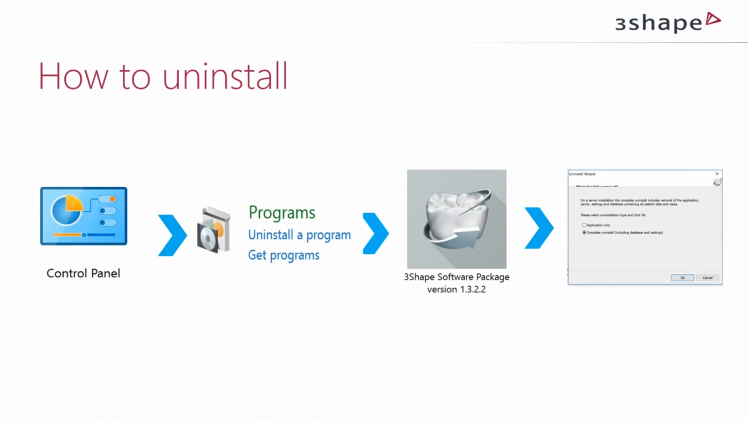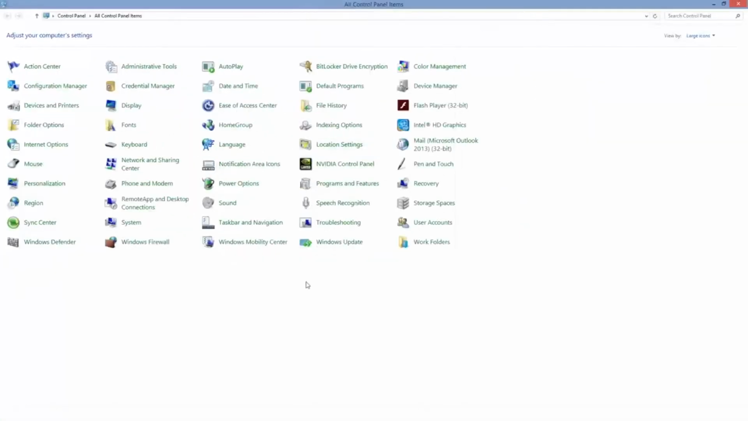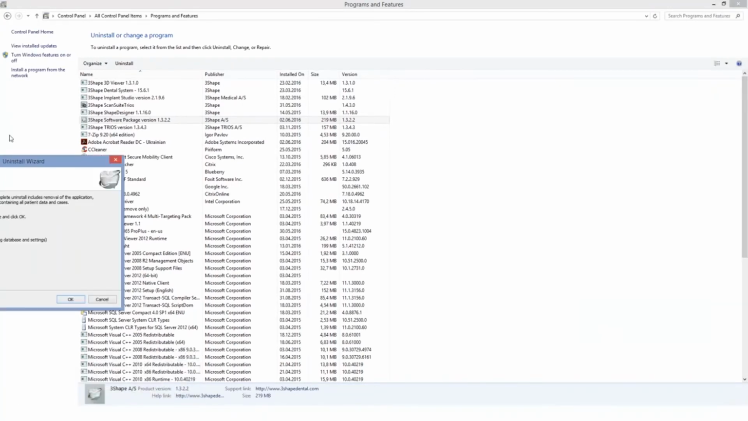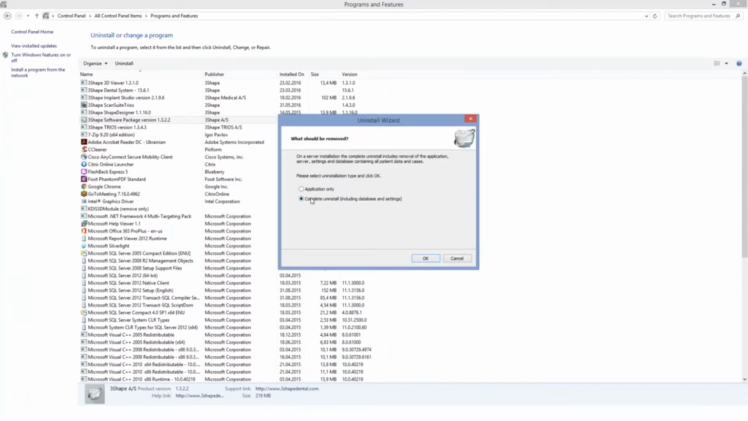So how to do it? Let's have a quick look. We go to Control Panel, Programs and Features. We find 3Shape software package version 1.3.2, for example, and then click Uninstall. Then we choose here Complete Uninstall if you want to remove everything, and then we click OK, and the software will be uninstalled.